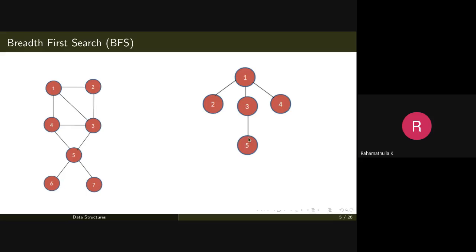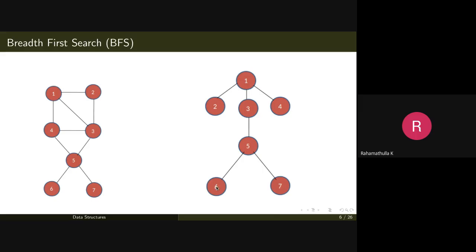The next vertex that we are going to consider is 5. 5 has two vertices connected, 6 and 7. Now we'll take 6. 6 is connected to 5, which is already considered. 7 is connected to 5, which is also considered. So we have successfully transformed this graph into a tree. And you can see that we have done this with the help of a traversal similar to level order traversal of a binary tree.